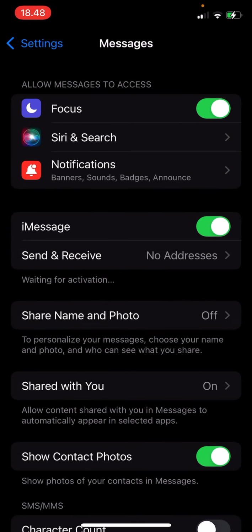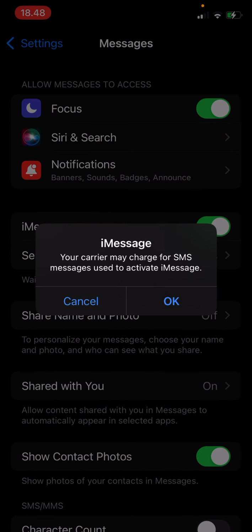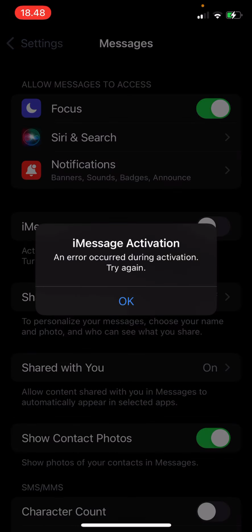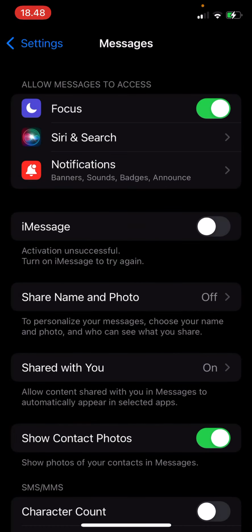Enable iMessage, and this will pop up: "Your carrier may charge for SMS messages used to activate iMessage." Just press OK. But right now there is an error. I think it's due to my Wi-Fi or something like that, but that is basically how you can enable iMessage.